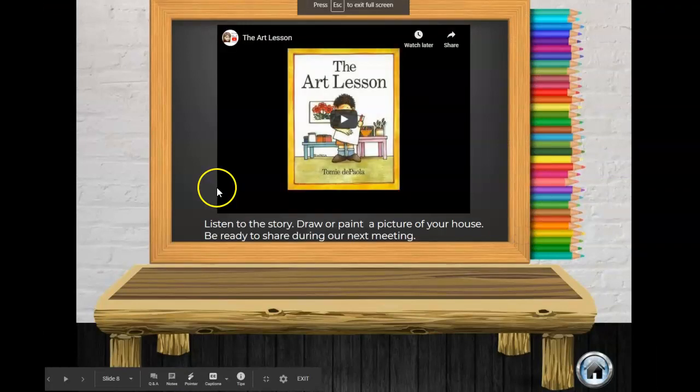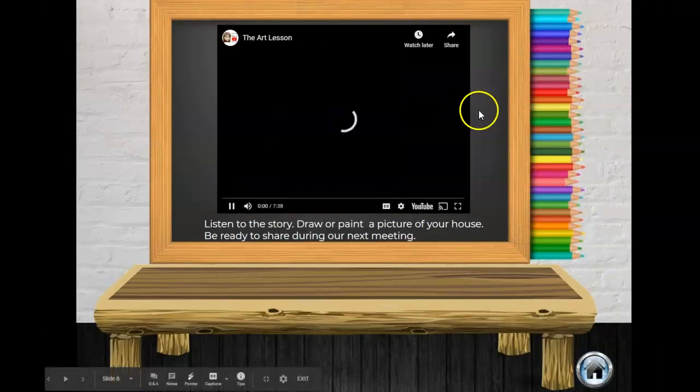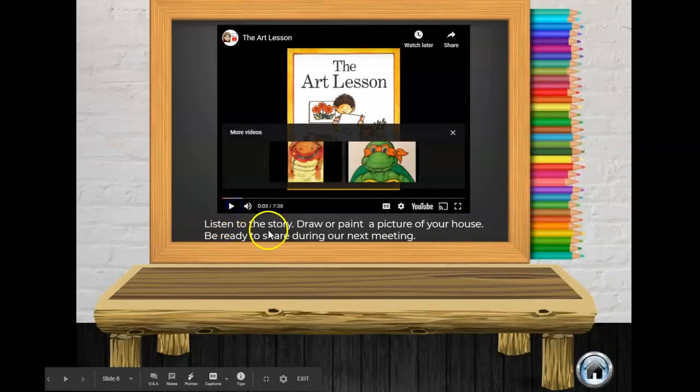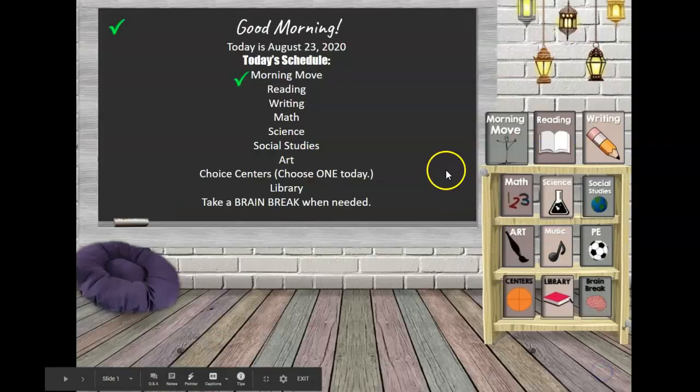Art class. Click here. They have an art lesson with Tommy DePaulo, one of his books. And then they listen to the story, draw or paint a picture of your house. Be ready to share the next time that we have a Zoom meeting or however you're meeting with your students.